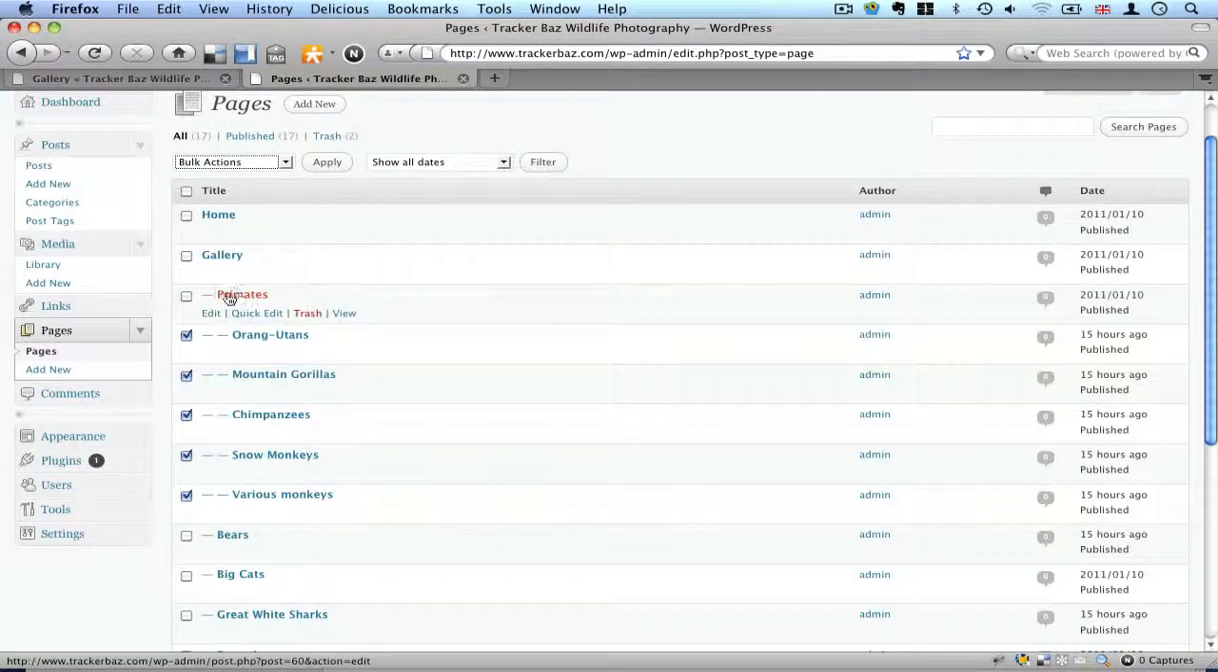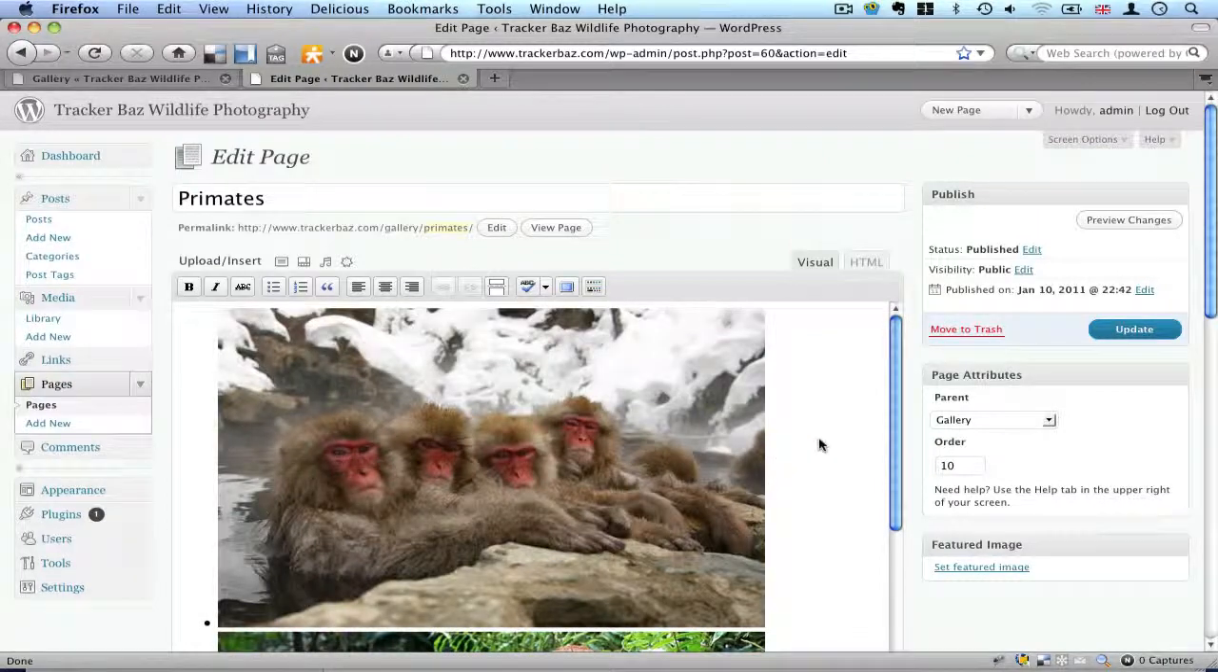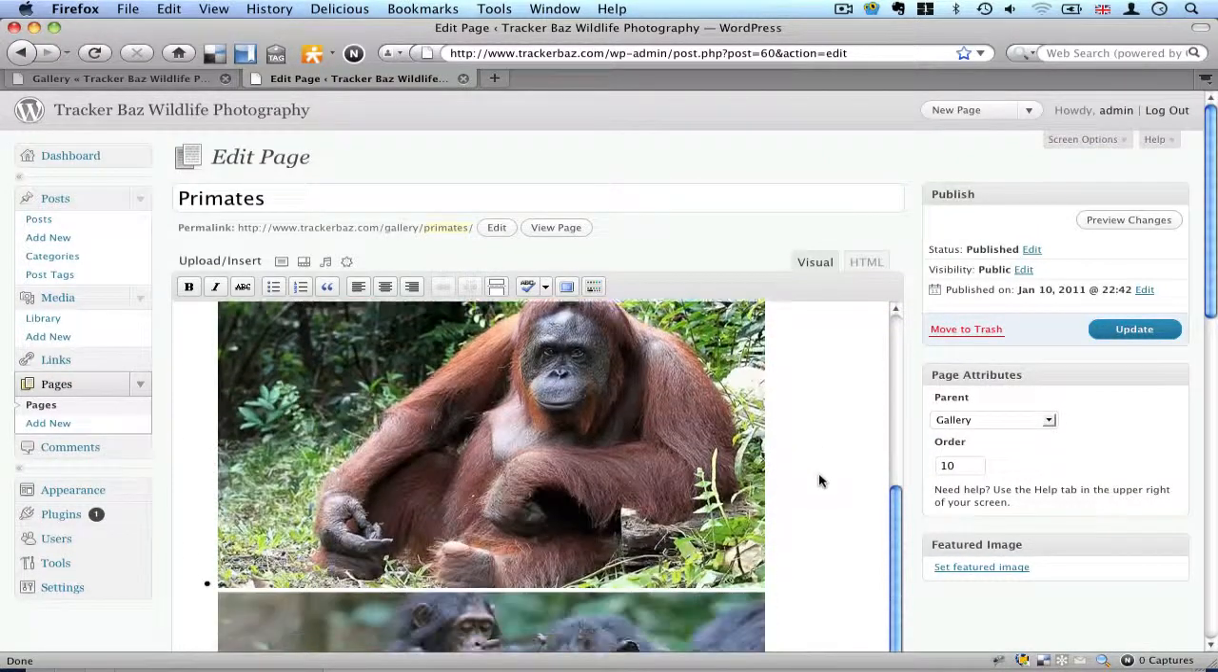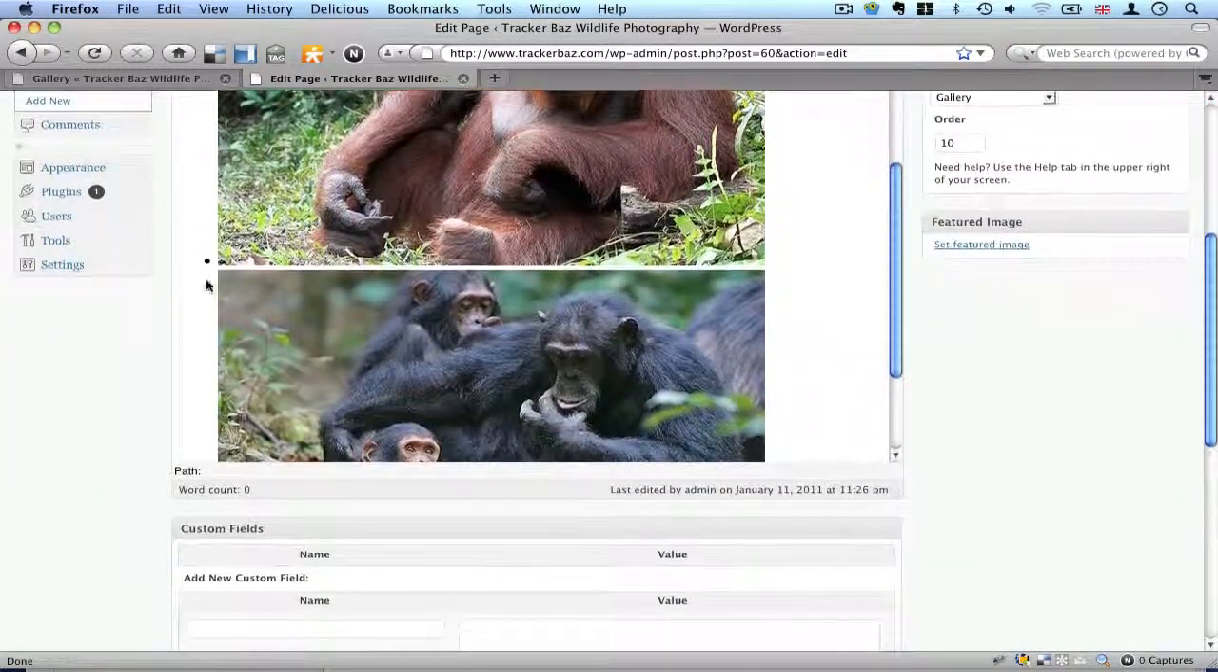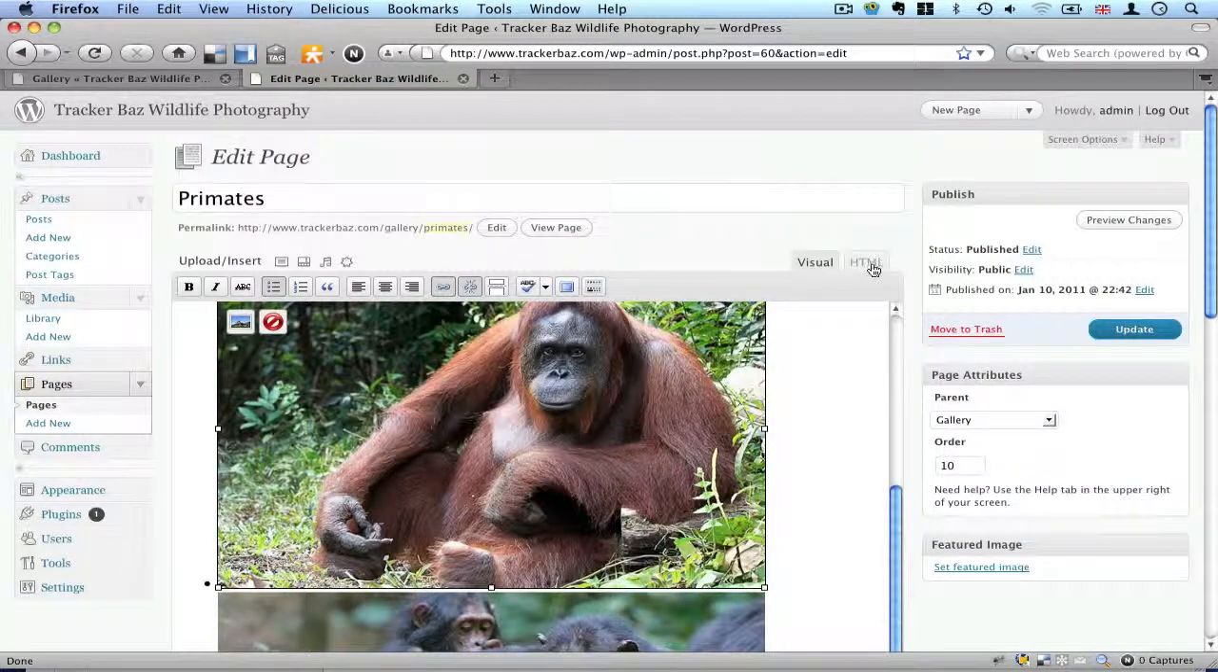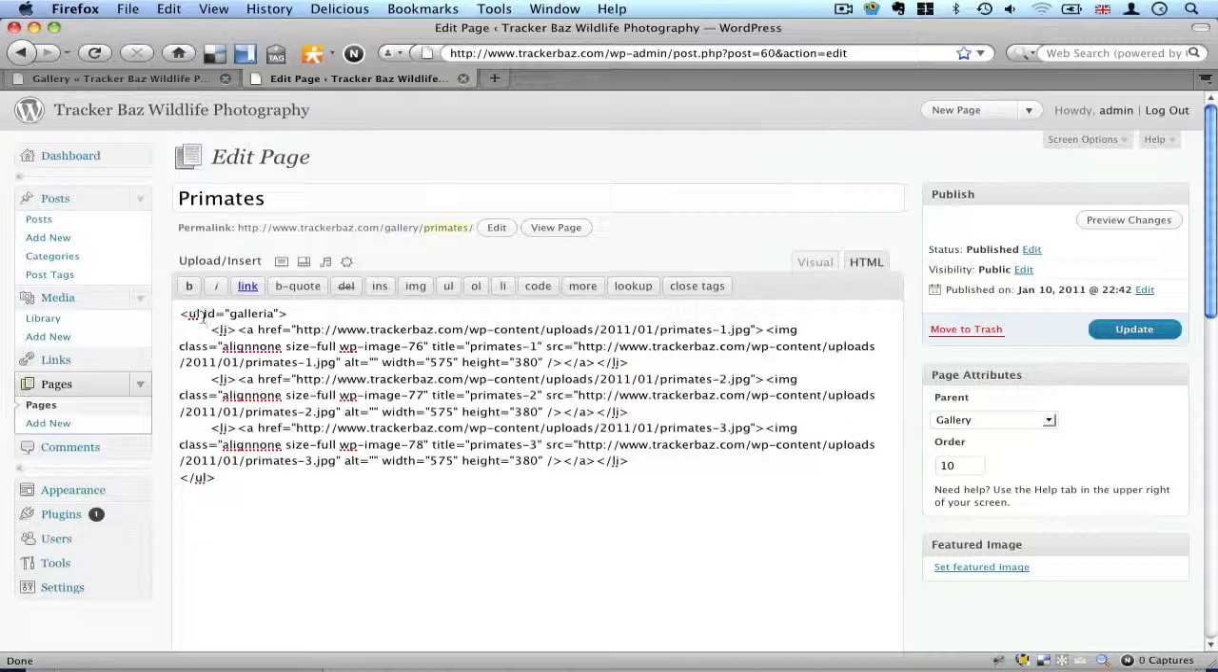Okay, so for the moment I've just put all the images into the primates page. So we click on edit, and again this page uses the same idea as the last one I showed you. It's a series of bullet points. In the HTML code here, it's got an ID called Galleria. That's the name of the plugin. So it's the only thing.